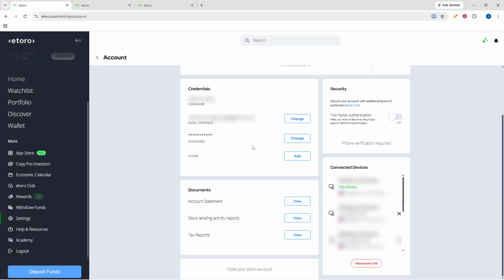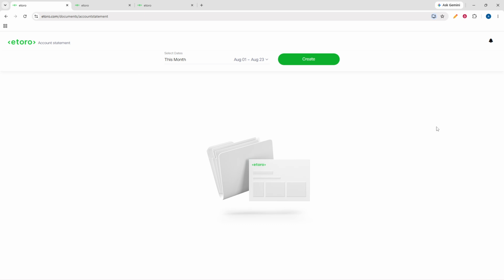Once you are in the Account section, look for Documents. In that area, find Account Statement, then click View beside it. This opens the Statement tool, which is where you can generate a record for a specific period. If you see more than one document option, make sure you choose Account Statement so the results match the dividend activity for the period you want to review.